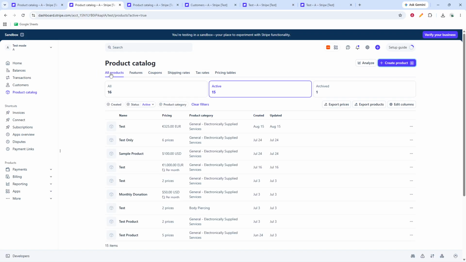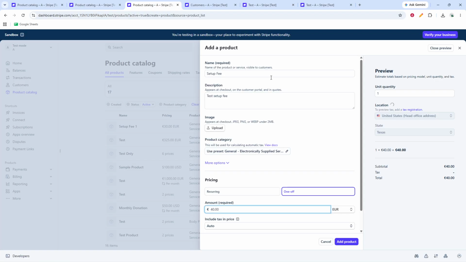This is where you will create the one-time fee that will be added to the first subscription invoice. Create a new product and name it something clear, such as setup fee. The name is what you will see later when you add it to a customer subscription, so it helps to keep it specific. After the product is created, add a one-time price to it.